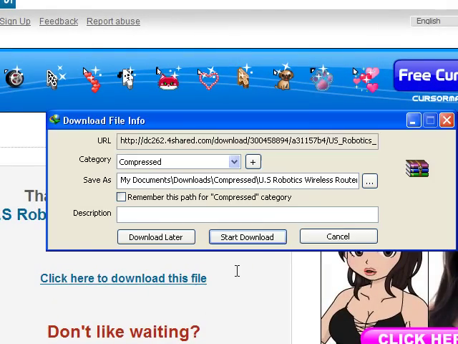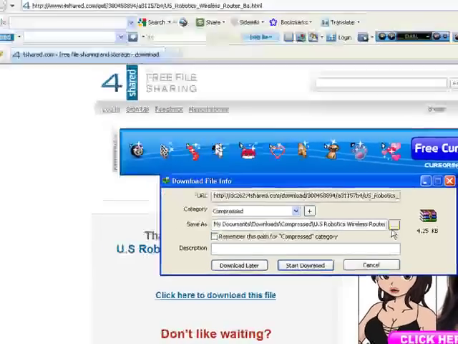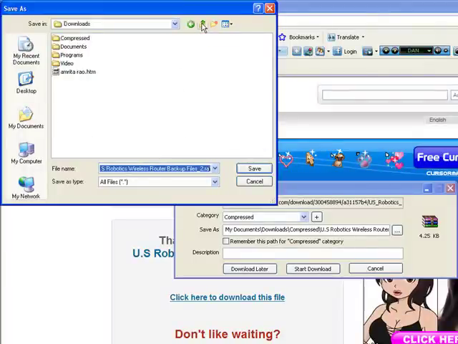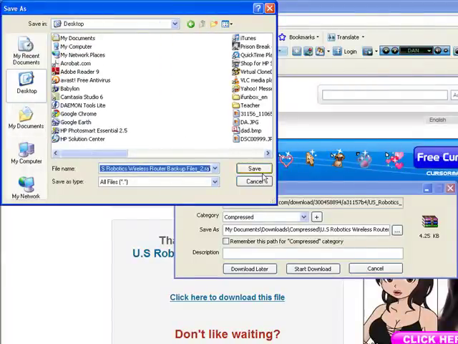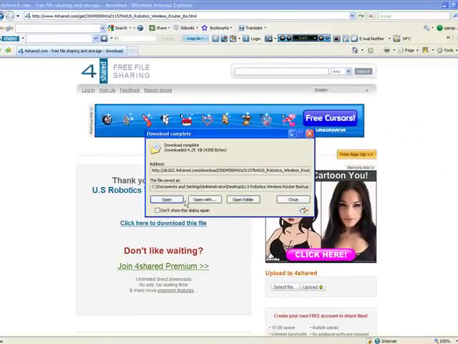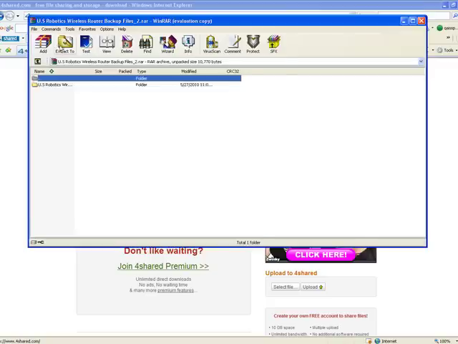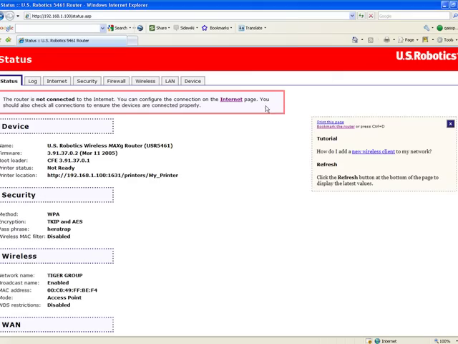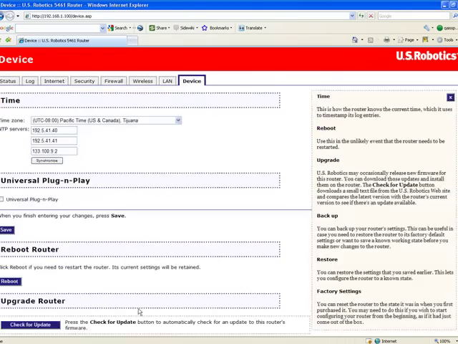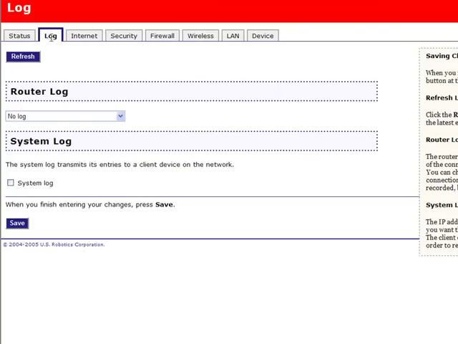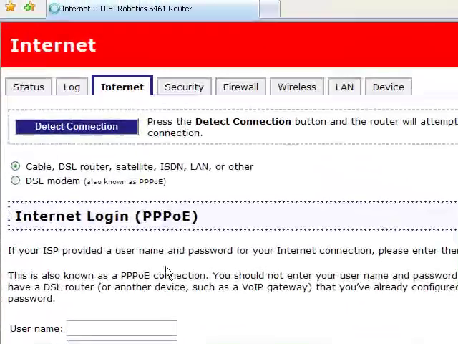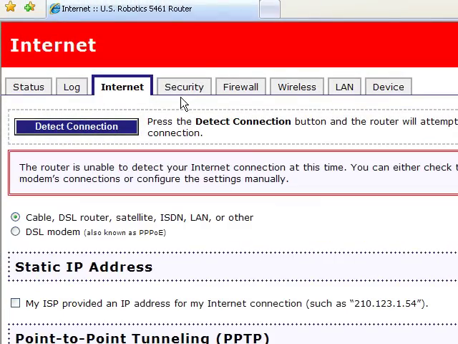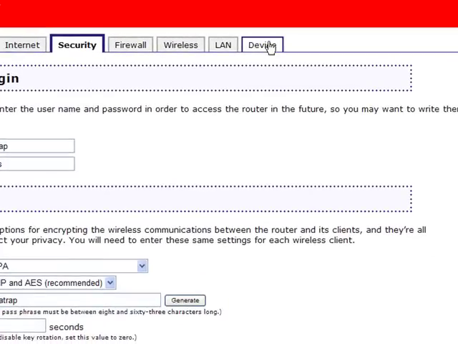Okay, we'll click on download. We will download it and find where it's going to download. Extract our file because it's a raw file. We'll close this file and this. Okay, here we can see our file. You can see my information of my U.S. Robotics.